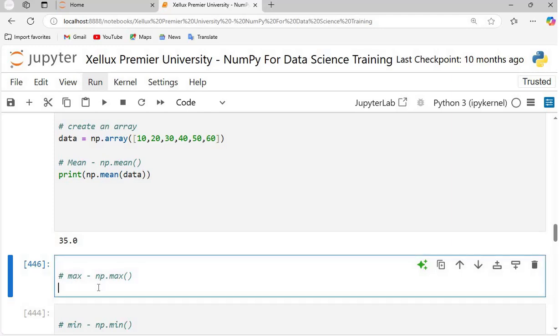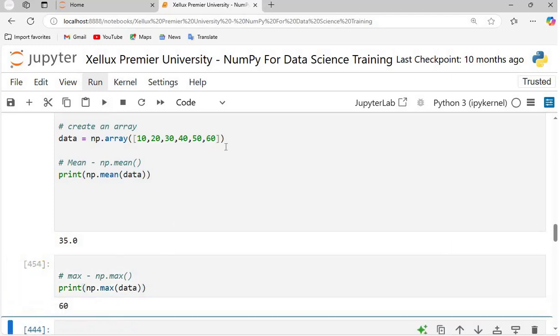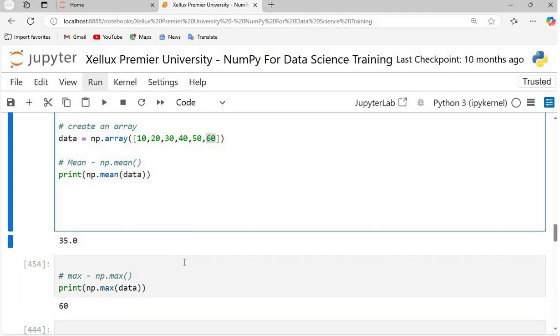The next one is we want to create a max now. So we use the same information. Let's just type print immediately there. Then we create our NumPy dot max. We want to know the maximum number. Close it. Then we type our data inside and we run it. Okay, 60. You can see that 60 is our maximum number.